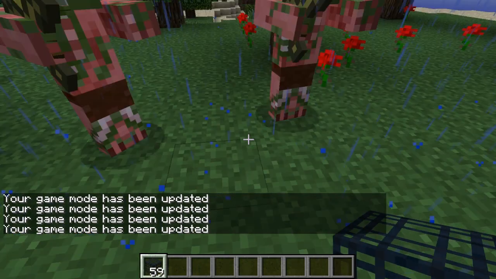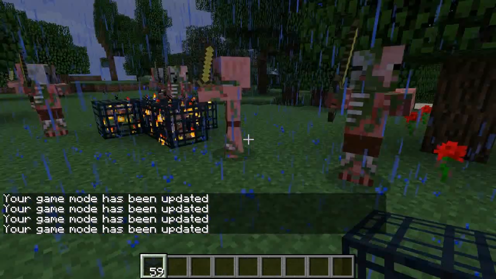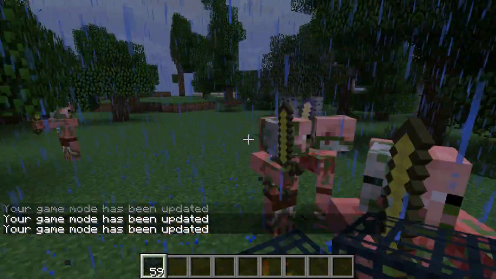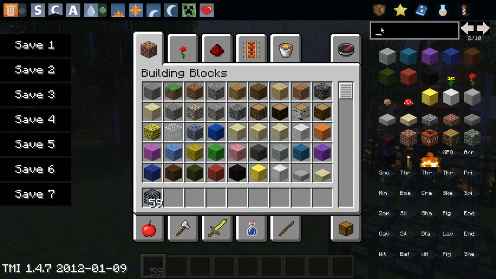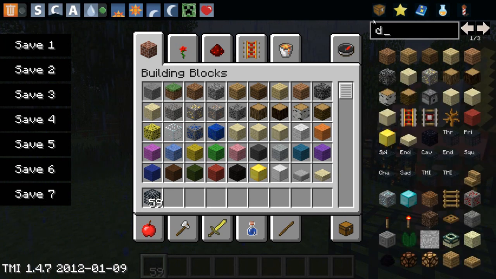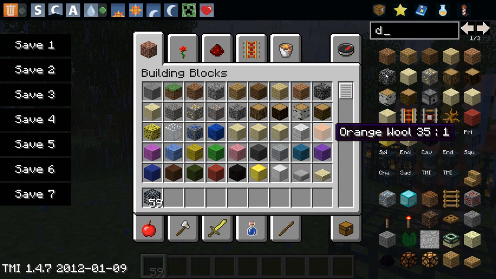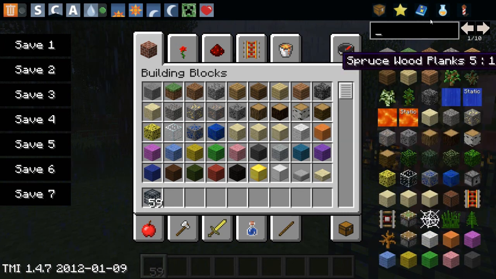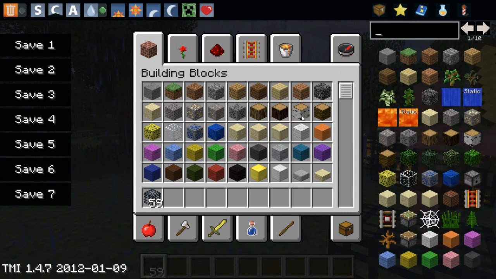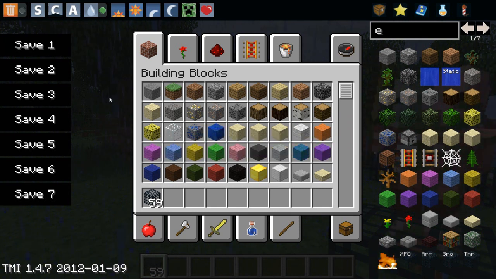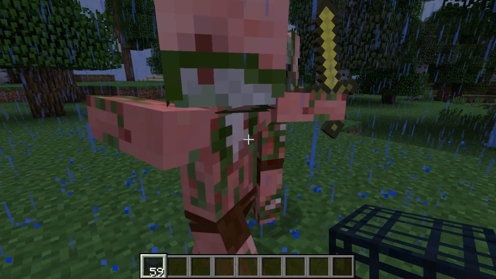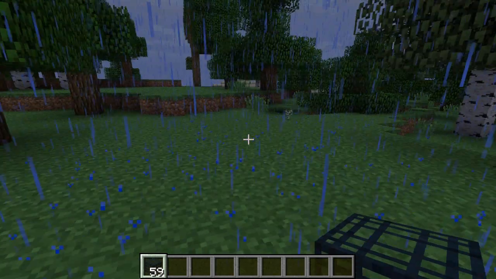So basically, that's what this mod's for. And let's spawn in, you can spawn in a bunch of stuff, but I don't recommend doing that, because it just takes the fun out of the game, and just ruins it. It's like cheating, basically, and I really like cheating, so I don't use this.